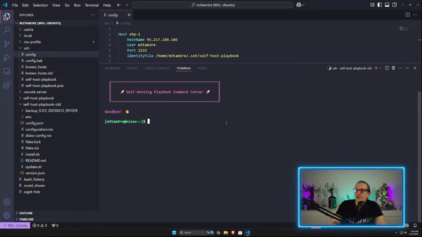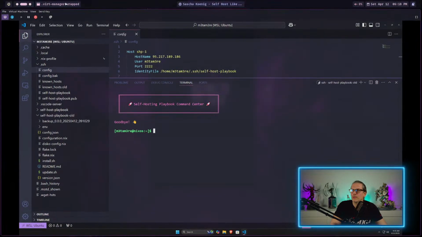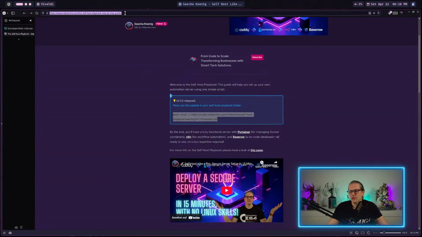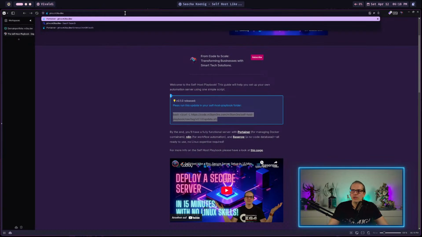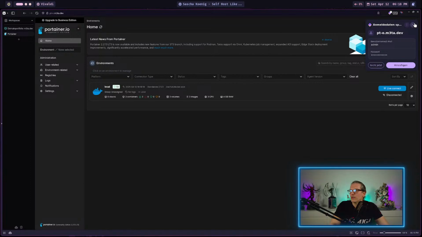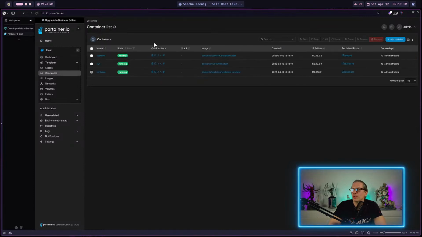So let's have a look at the services here. That's my code editor here. So for example, when I go to my domain here and log into my Portainer instance, and live connect to my Docker daemon here, and now I can just have a look at my containers, and these are all up and running.